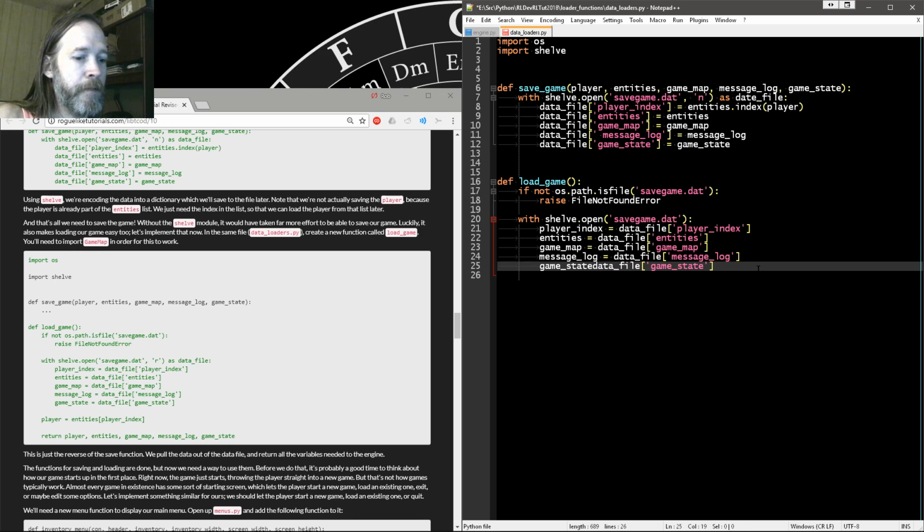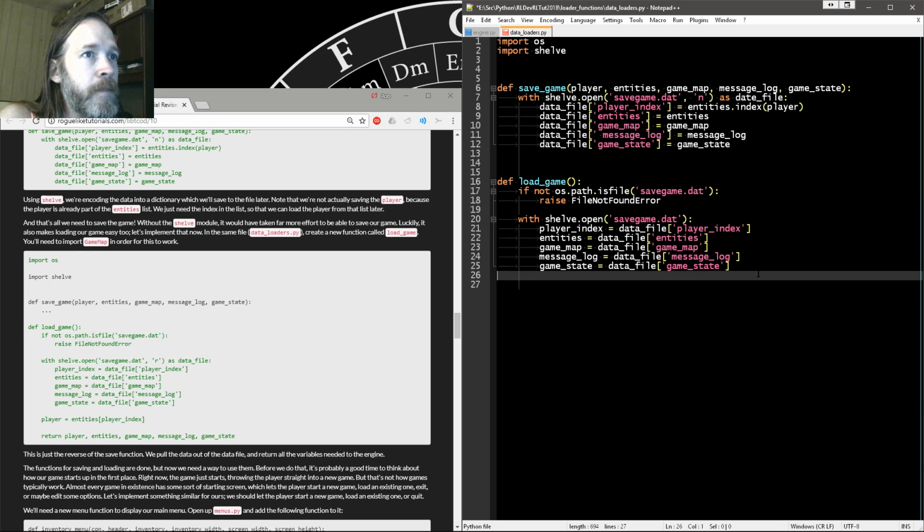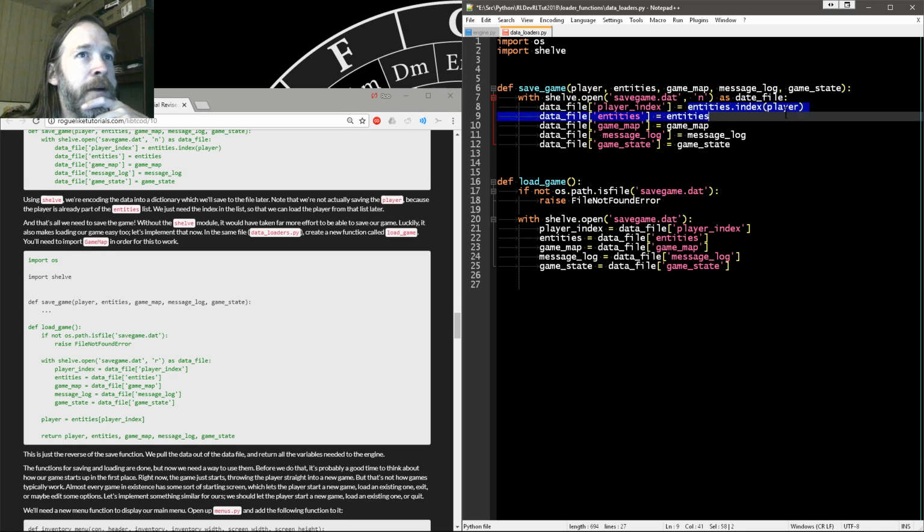Copy, home, paste, space, enter, equal, space. Player index equal data file player index. Data file player index. Just the difference that this says entities.player.index, well it says player index.